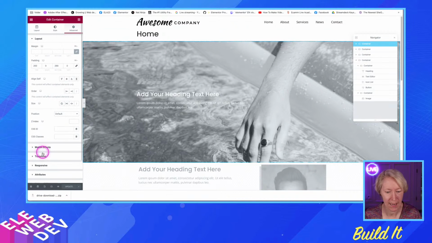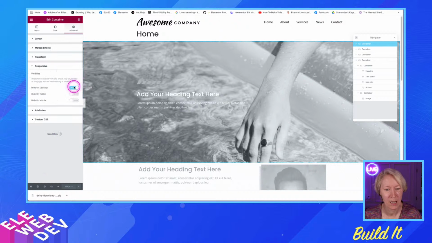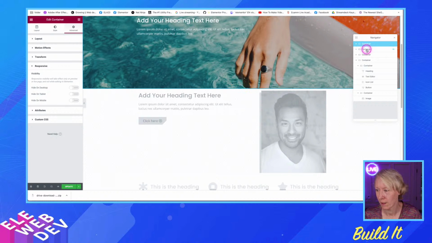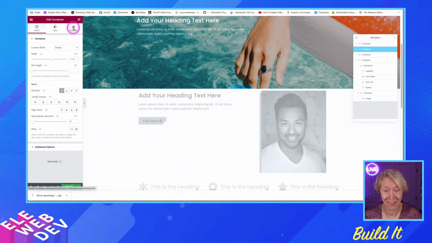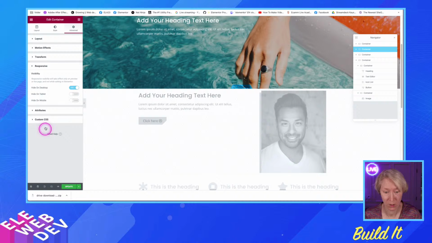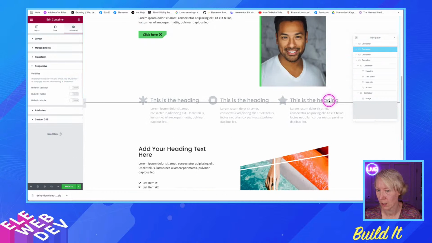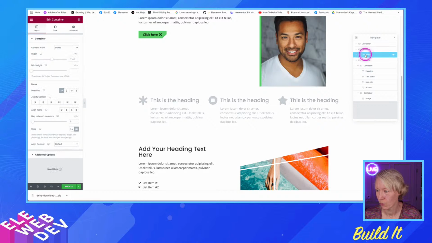Yes, advanced. Sorry, I had a brain donor moment. We need to stop hiding it. There we go. And we need to go to this container, and we need to stop hiding it in the advanced responsive mode. Okay. And we need to go to the container.